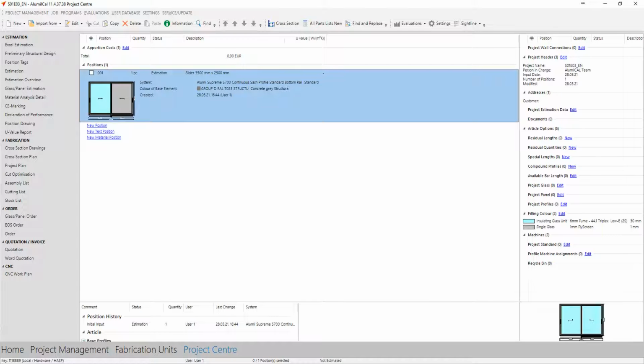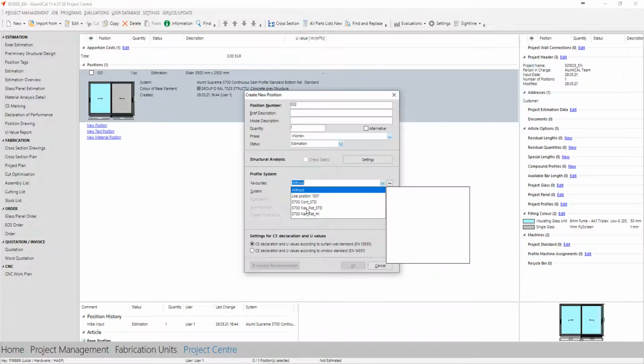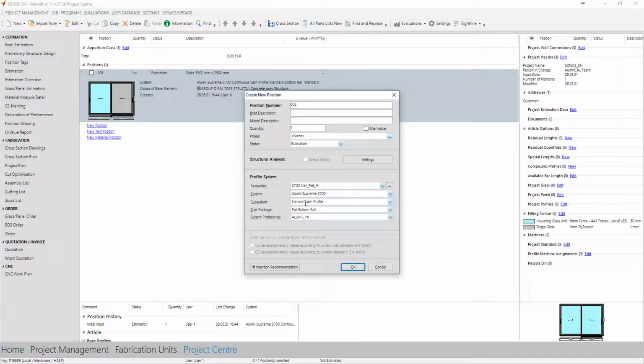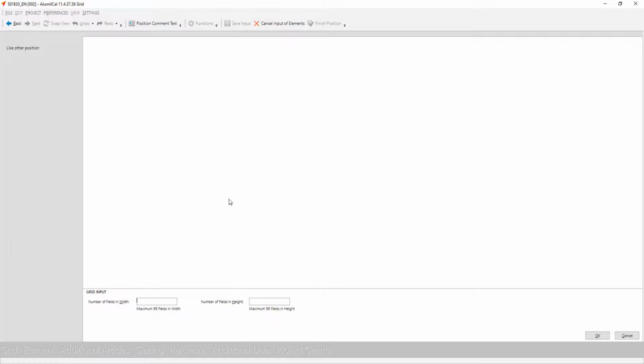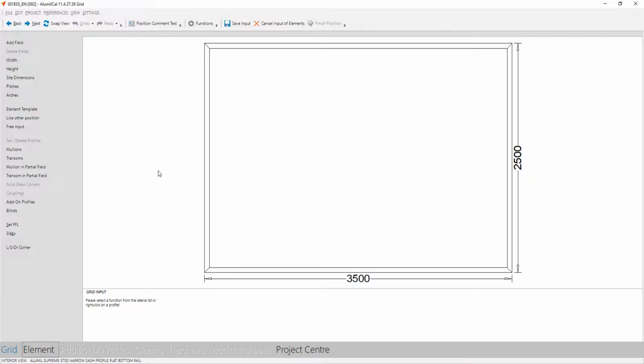Now let's move to our next one. For the next one, we will use the narrow sash, and for this one I will use my presets. So I have standard and high. Let's put the high version. You see that I have a narrow sash, flat, and Alumil high. Again, one by one, 350, 250. You will see that now it will go very, very fast.